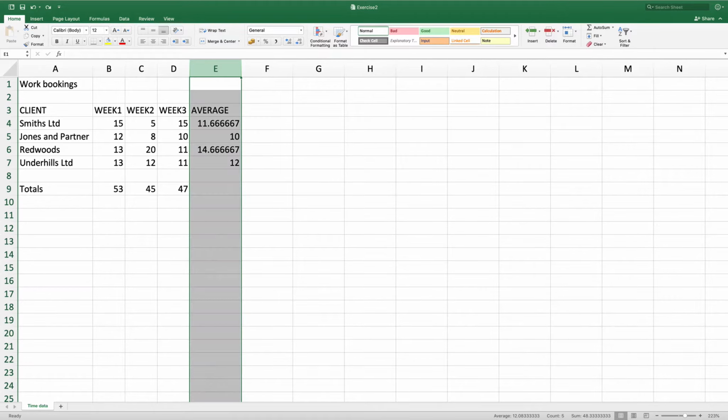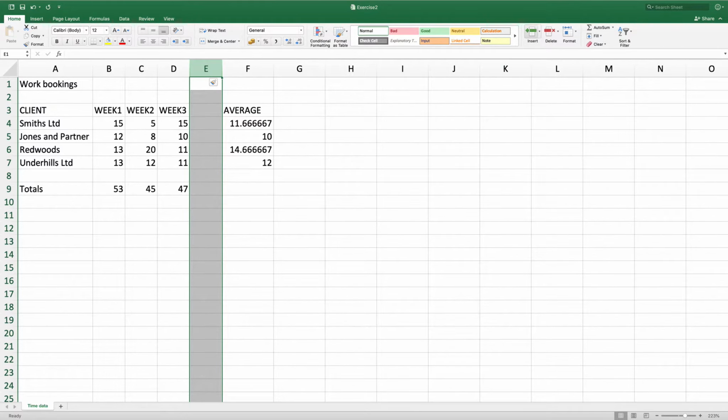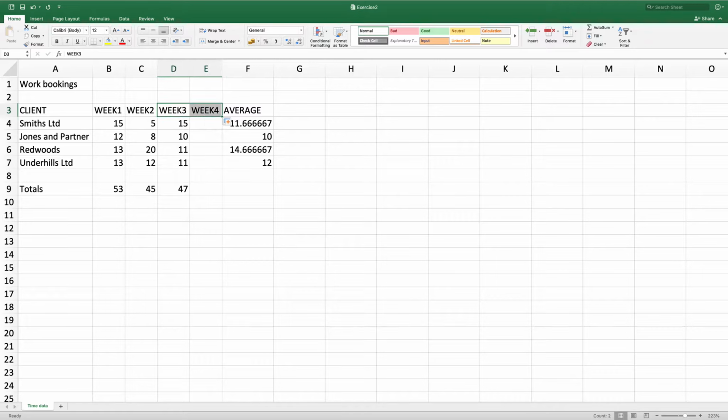So I will click on E, right click insert, or use the insert function on my home ribbon. When I've done that, in E3 I want to type week 4, so I could either type it in or replicate across. I've been told that the values for each of my clients is 6, so for the first one I could enter 6, and then I could replicate by left clicking on the square box of the cell, left click drag down, or I could flash fill by double clicking.